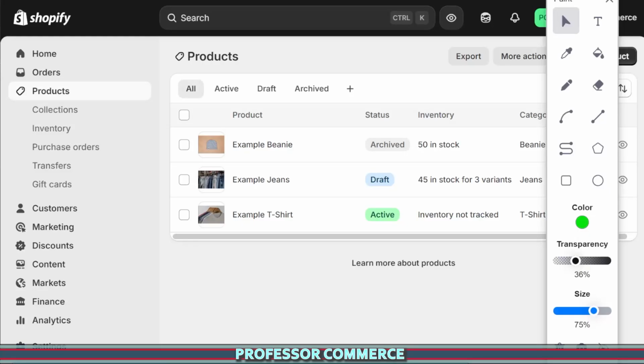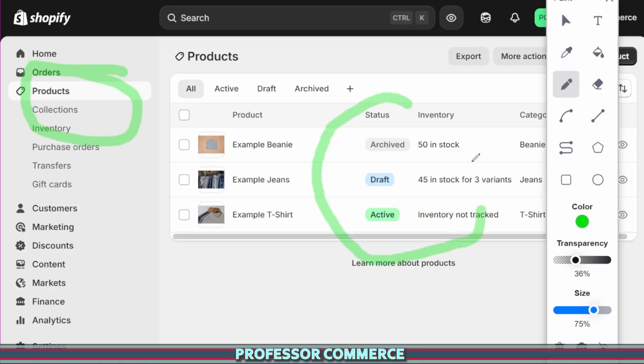Today is a wonderful day because we have an amazing Shopify update that has hit the admin. It is located in our product tab here, and it is talking about the product statuses.